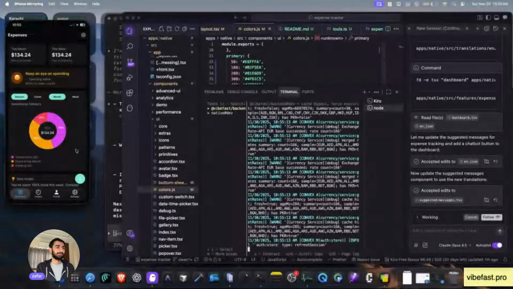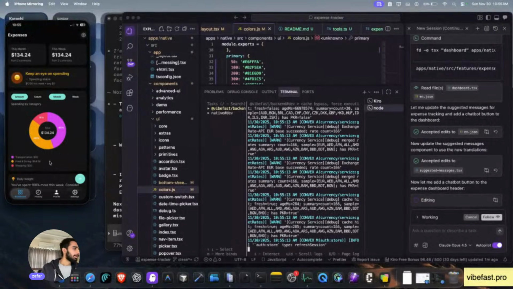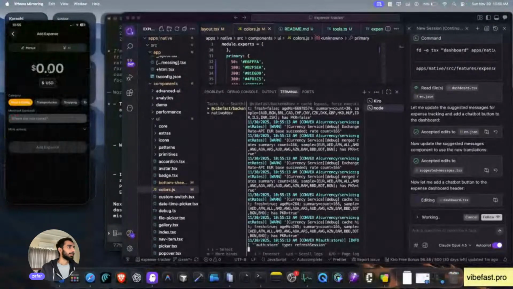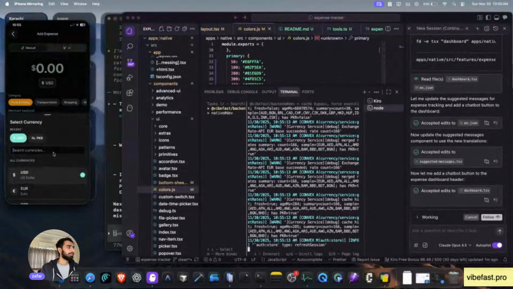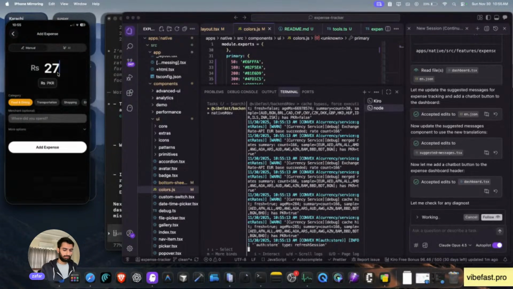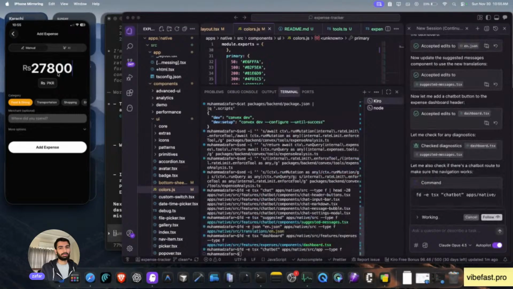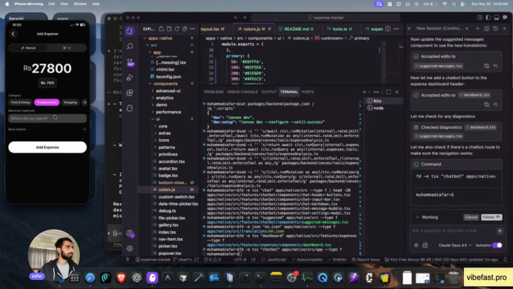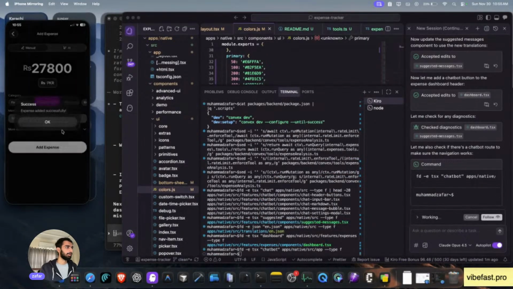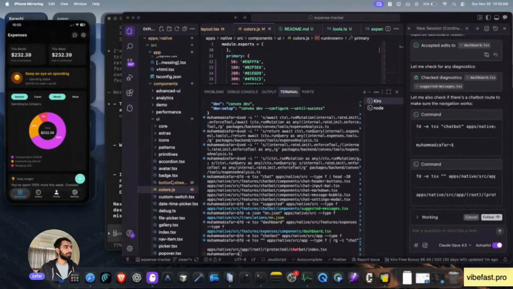Oh, fixed. It was that, man. Found it. Okay, let's try it now. Then I'm going to add PKR 2722. Yeah. So this is like $100. Let's see. And we had a 138 before. So it should be, now we're talking. It works now.